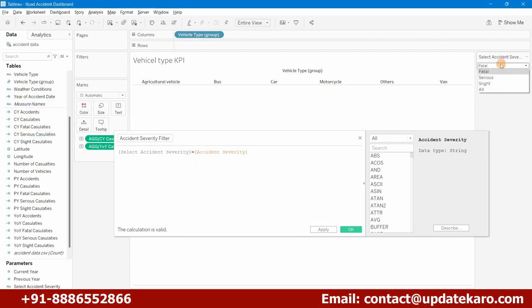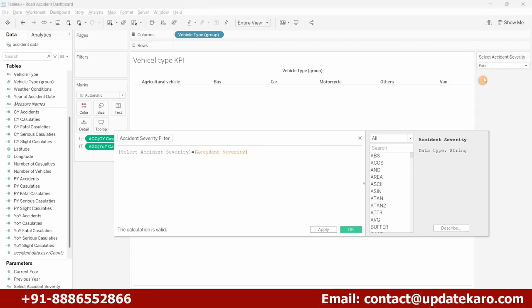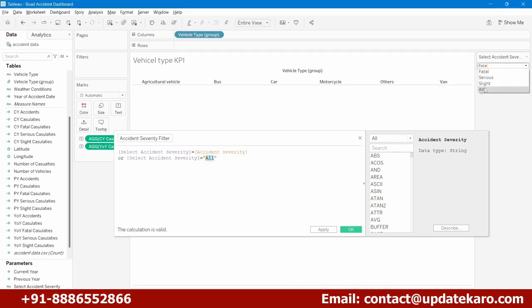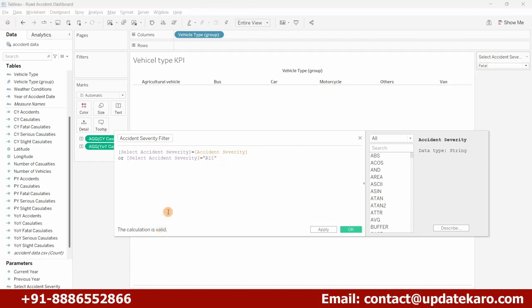Okay, so it will be for three types. All these three types we have the values for accident severity, but we don't have it for all. So for that we will write one more condition: select accident severity is equal to, in double inverted commas, we have to write a small "all". Make sure whatever you are typing here, the same should be there in our parameter, that is "all". Okay, so you can see the calculation is valid.